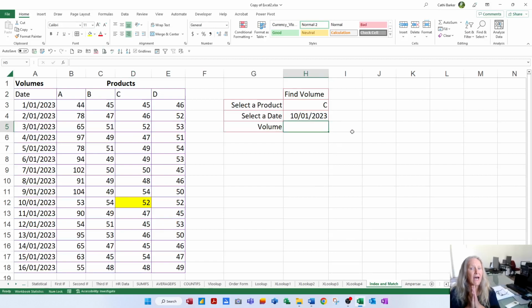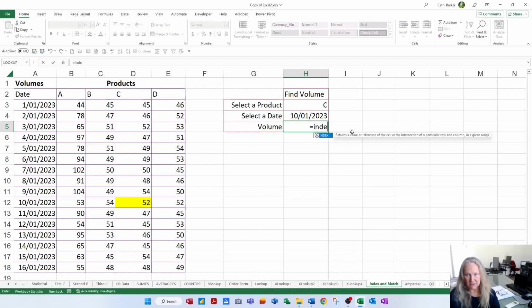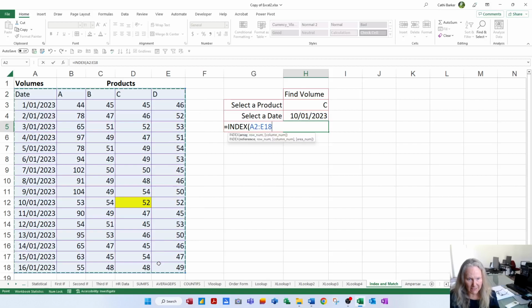So in H5 is where we're going to put our formula that says we want this column and this row, that volume 52. So equals index. It says, what's your range? Let's choose the entire range A2 to E18 and comma. That's the entire range.